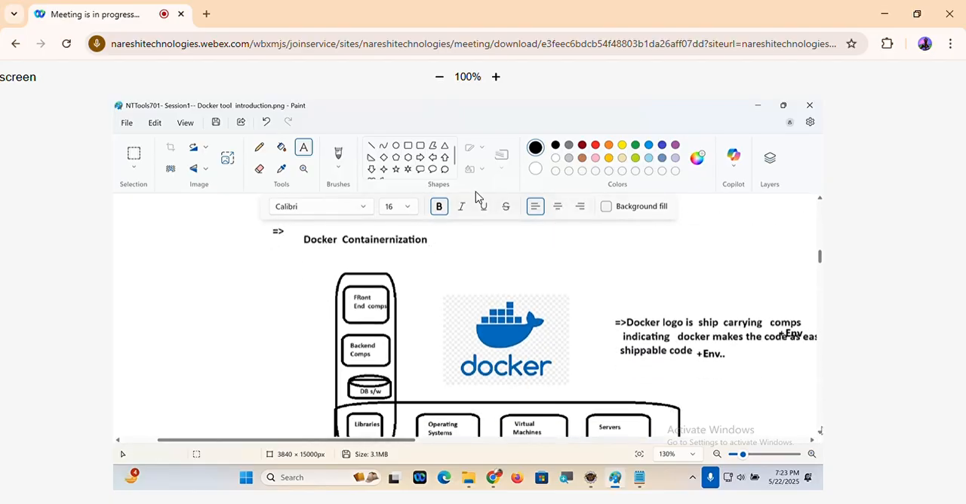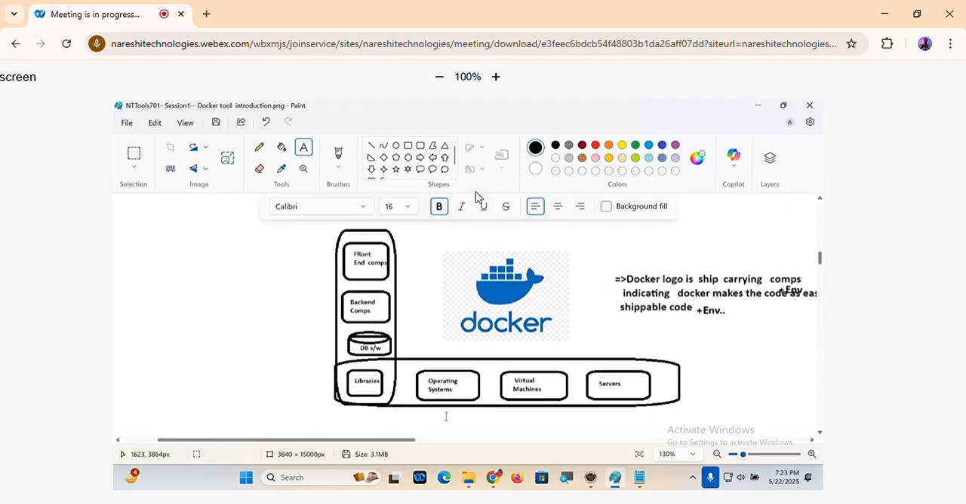Docker containerization. Front-end component, back-end component, database software, libraries: this is code. The operating system, virtual machine, servers, database software and a number of things are the setup. These are OS level infrastructure, and this is project level code.